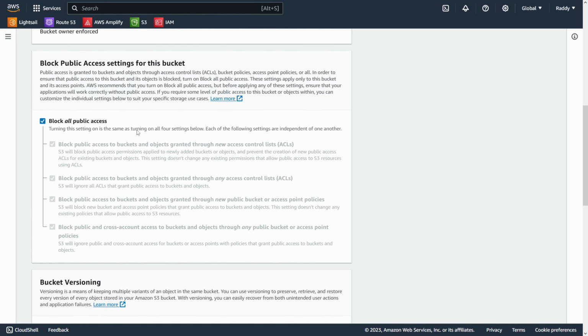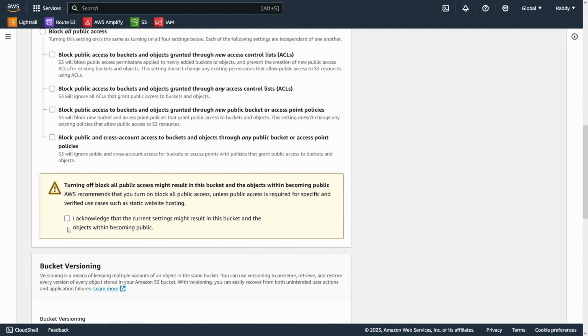Then here is the block public access settings for this bucket. Now the S3 bucket comes secured as default, but in this case I want my bucket to be publicly accessible so people can see the images on my website, and I'm gonna unblock all public access. Of course, we need to acknowledge this and then go down.